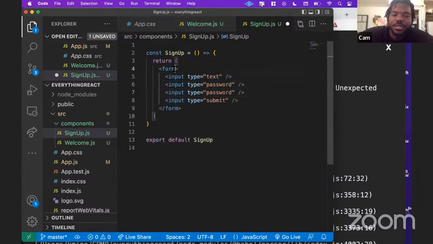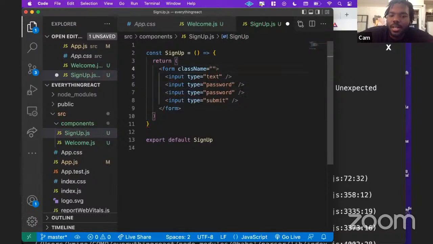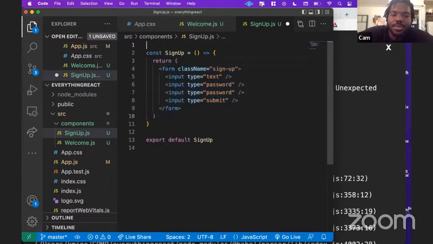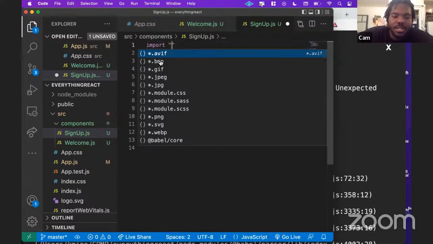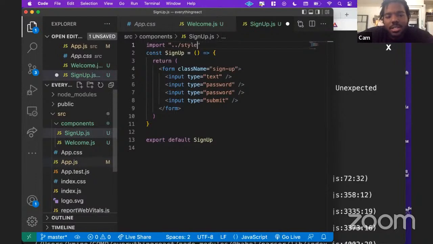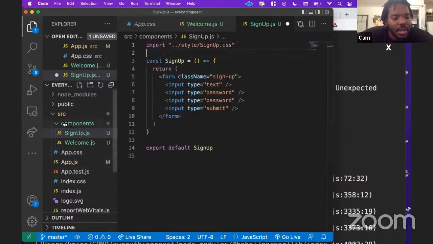And then the other thing too is, most times we see forms for signing up are structured vertically, right? So this might be a good opportunity for me to import a CSS file. So I might just do that. So I'll just do slash style, slash, right. And so I've got to create this file.